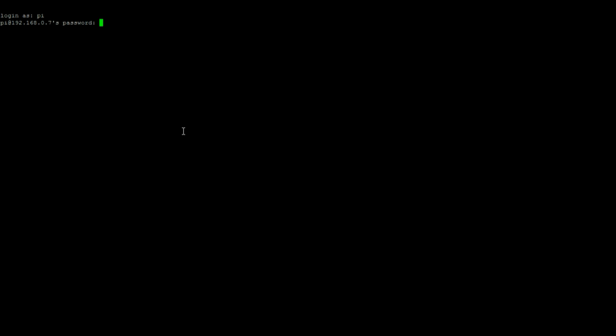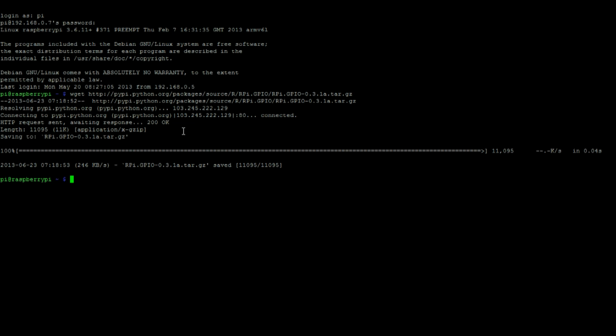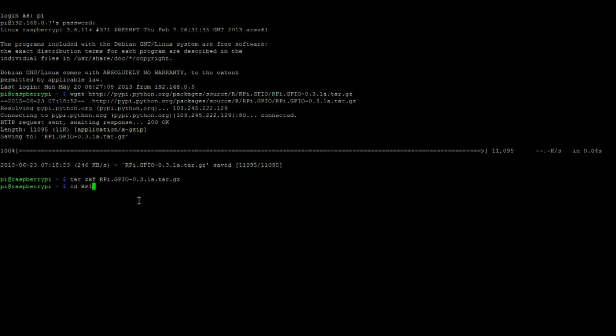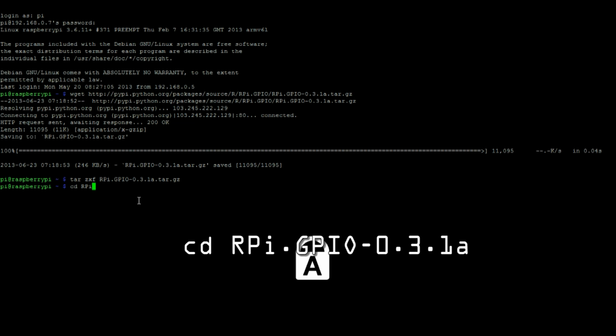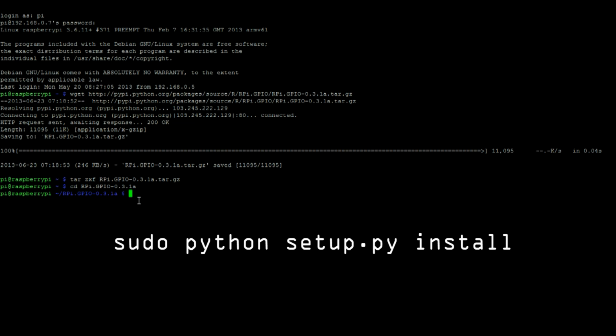Okay, so first begin by logging into your Raspberry Pi. And then download the following library. Once downloaded, extract the archive to a new folder with this command. And then browse to the new directory that we just created with those extracted files. And then run this command to run the auto setup process.